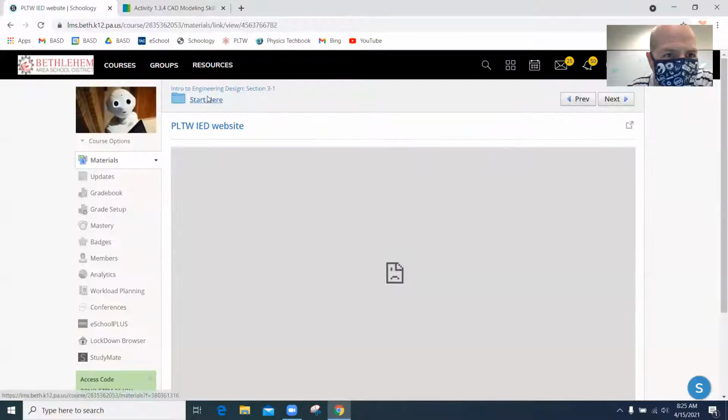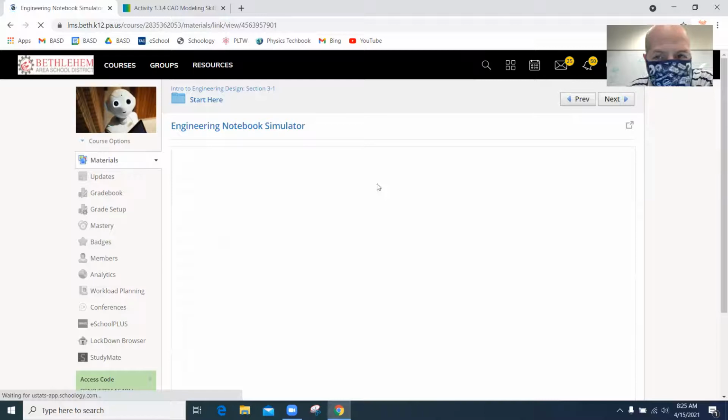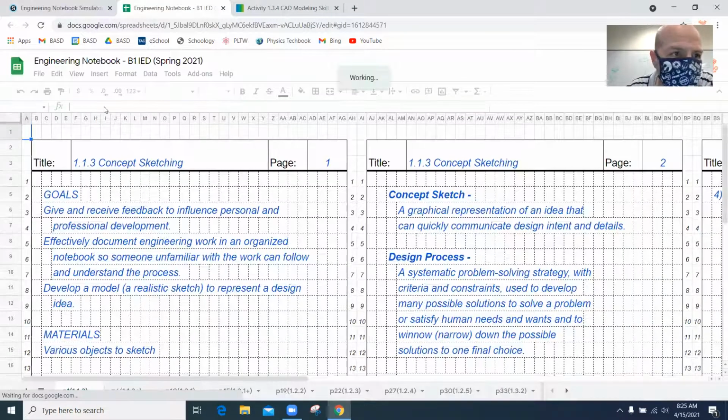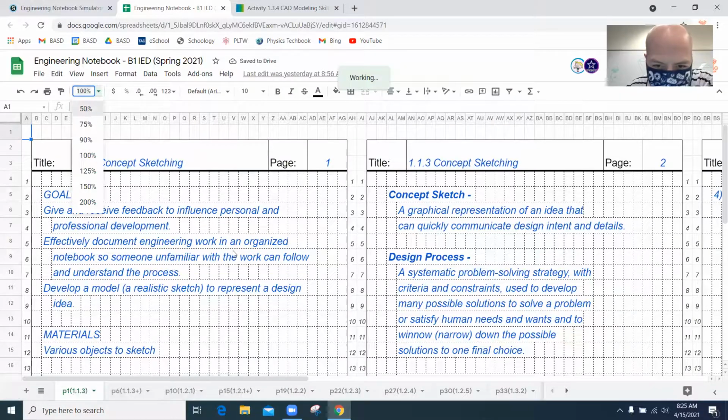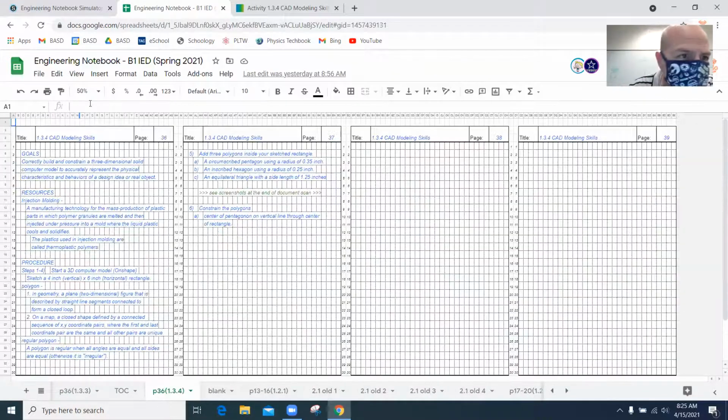Before I get to that, let's go back to start here, and I want to show the Project Lead the Way, or my notebook, engineering notebook simulator. So let me do it this way. Excuse me. I got to move that out of the way. 1.3.4. Here's the work that I've done so far in the notebook.